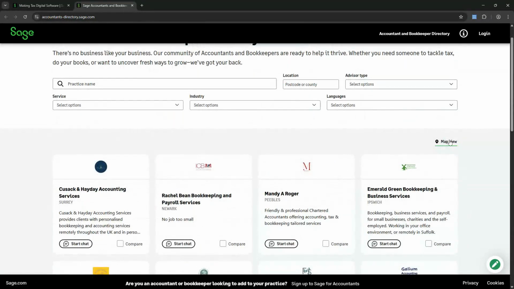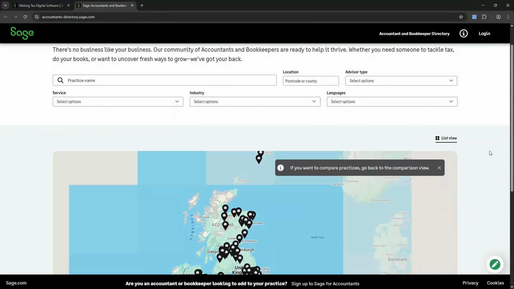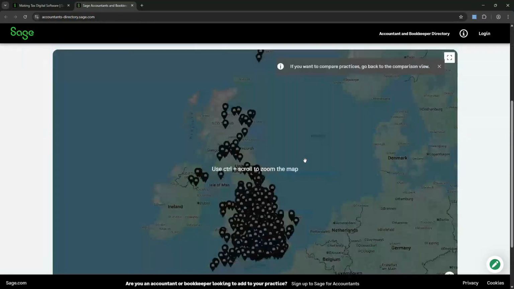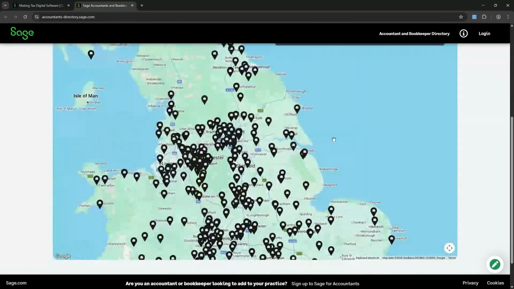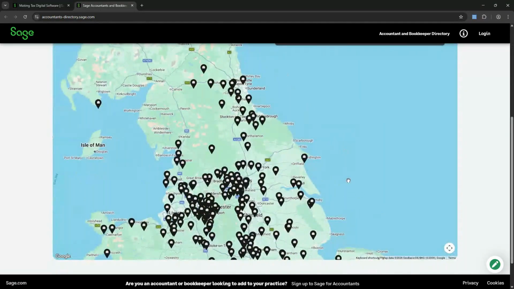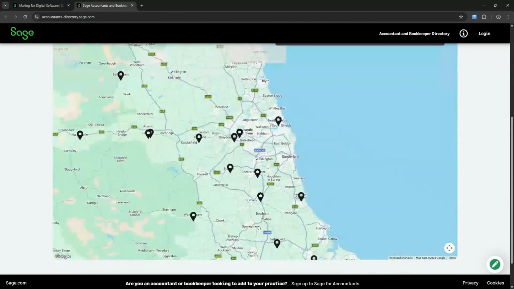Alternatively, you can pop to the map view. What it'll do is, if we zoom in, you can find an accountant or bookkeeper in your area. So you can zoom into our area and we can see where they are based. It just means that if you want someone local to do the work, and if you want to have face-to-face meetings with them and things like that, you can do so as well.